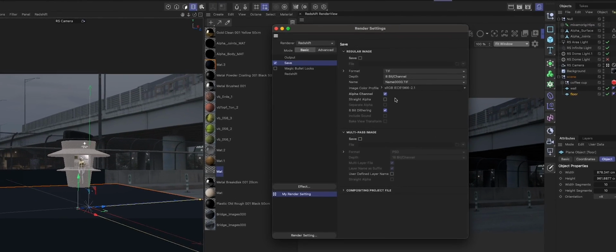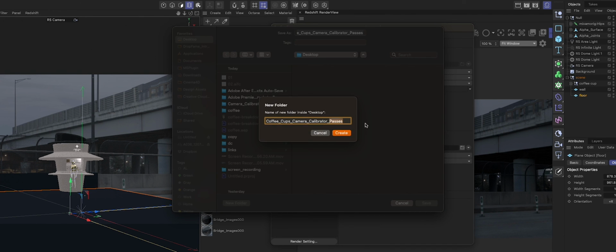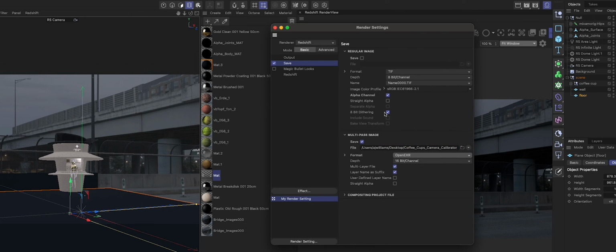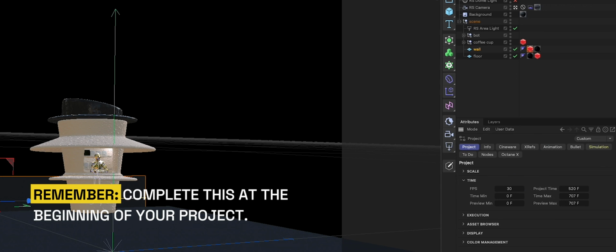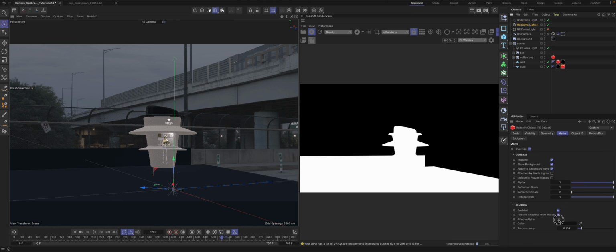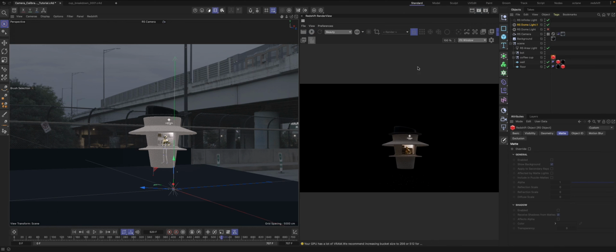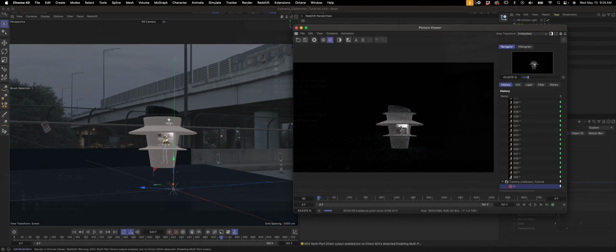A big tip is to ensure that alpha channel is checked under regular images, even if you don't save out any regular images. I don't know why they have it like that. Also ensure that you hit Command D or Control D to ensure that your sequence is the same as the footage. You need to also change that in the settings to match up. I'm going to make a few more tweaks, but overall this is it. Hopefully this is a good beginning guide to how to composite objects into your scene using the camera calibrator tool.